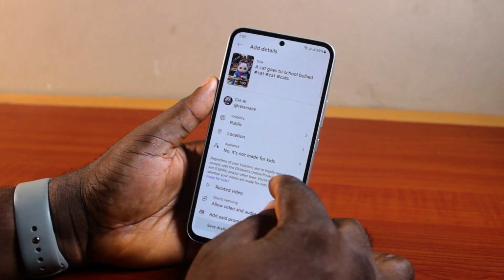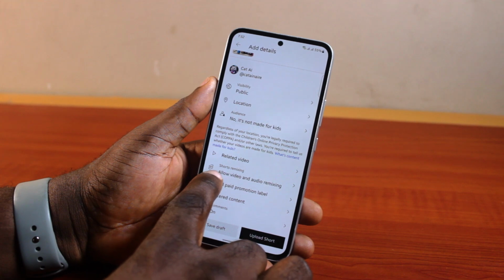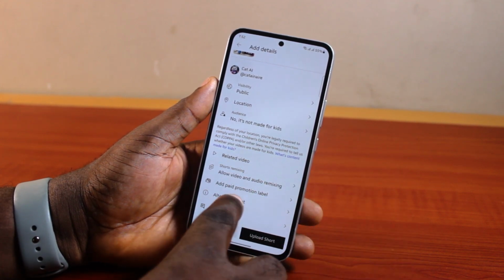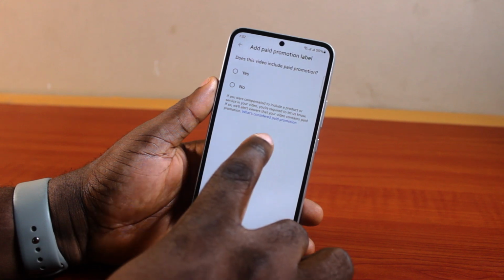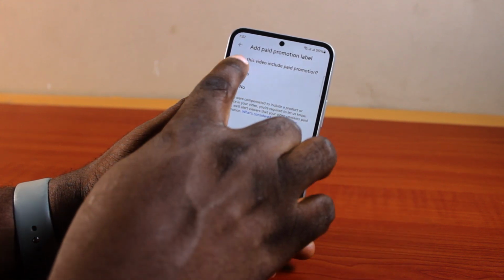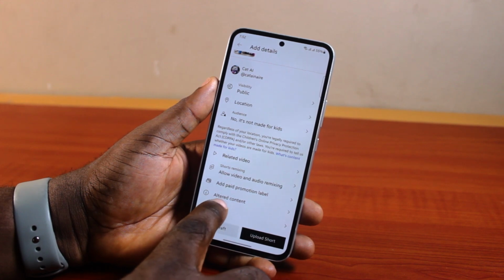Now the next thing here is this audio, that is allow video and audio remixing. You don't need that. Then if this video is paid content, here you need to label the video as paid content. So does this video include paid promotion? If yes, click on yes. If no, click on no. Now come back. Then altered content.